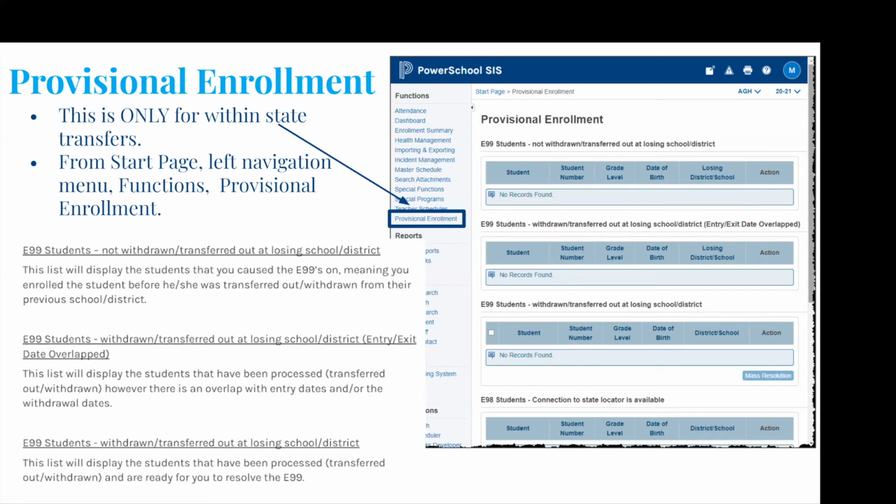And our goal throughout the school year is to have no students listed on this list, because what that means is they may be physically at your school, but PowerSchool is showing some type of error between the school that they recently left and your school. And some of those errors can be very simple, and they can be simple to resolve. For example, you may be familiar with the term E99.